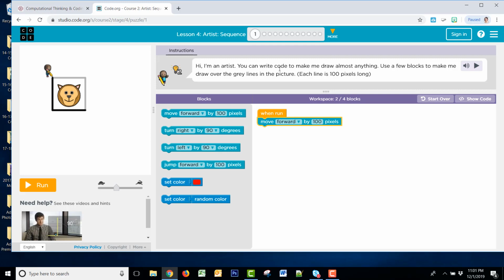So it gives you the direction. So you have to read this. So this one says, "Hi, I'm an artist. You can write code to make me draw almost anything. Use a few blocks to make me draw over the gray lines in the picture. Each line is 100 pixels long." So if this line is 100 pixels long, we have a move forward, and now we have a turn.